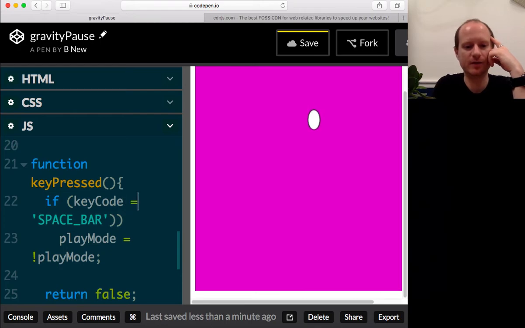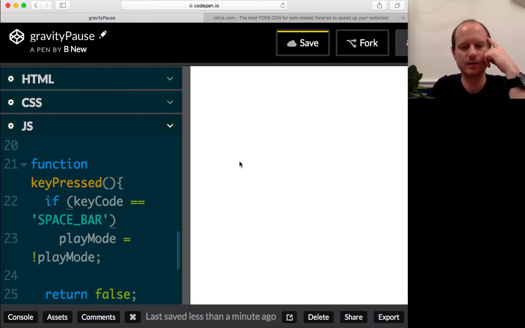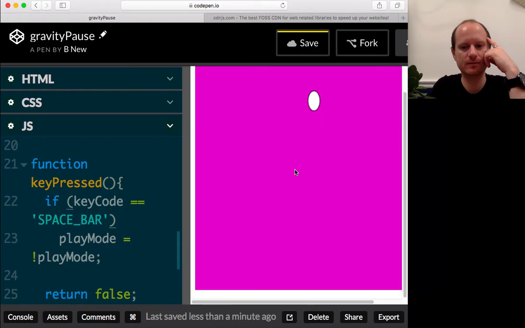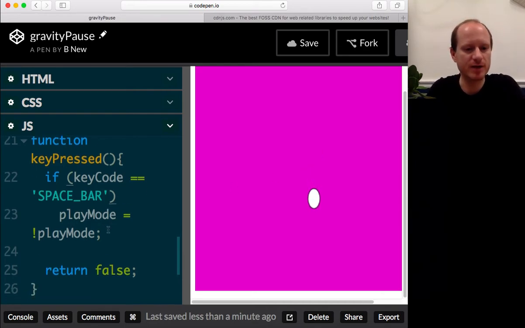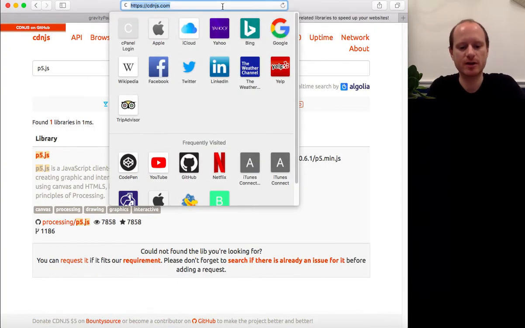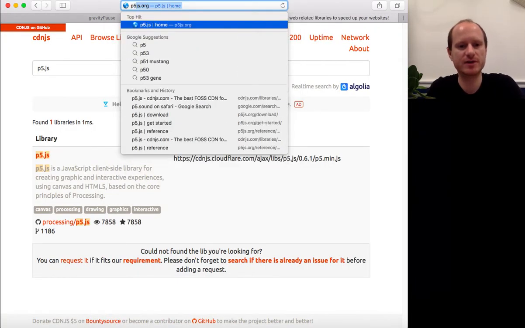I really do have a feeling it's like this. And equals. If this doesn't work, which I don't think it is. I'm going to have to give up. Damn. Right, let's have a look on P5 reference to see how to use keyPressed.